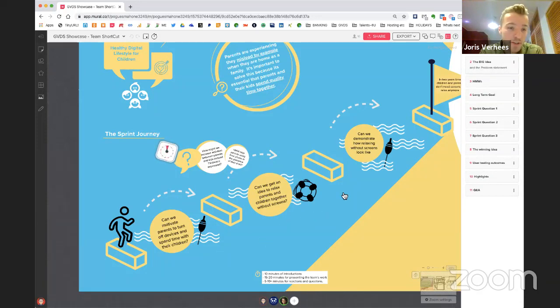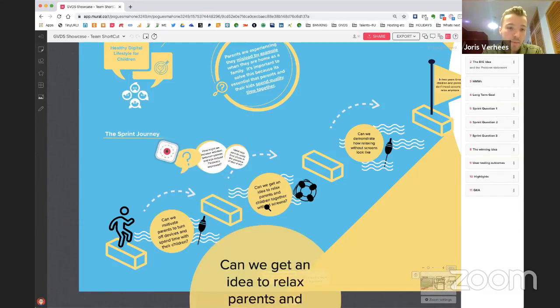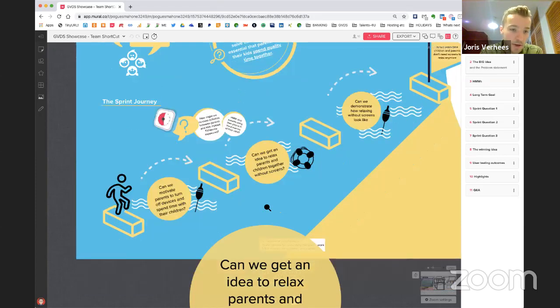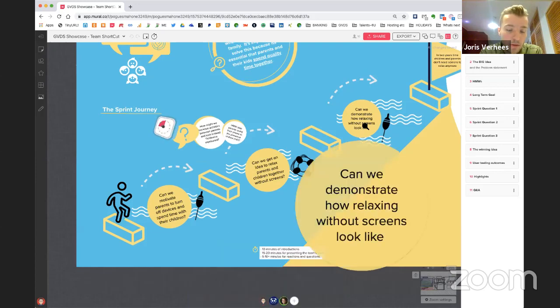The sprint questions we focused on. Firstly, can we motivate parents to turn off devices and spend time with their children? Secondly, can we get an idea to relax parents and children together without screens? And thirdly, can we demonstrate what relaxing without screens looks like?